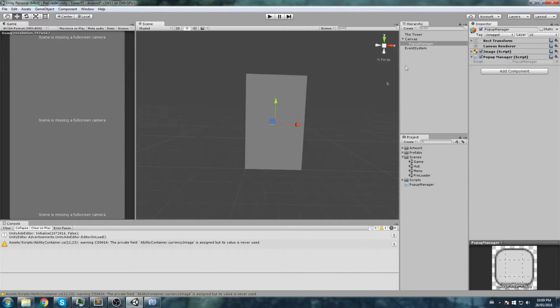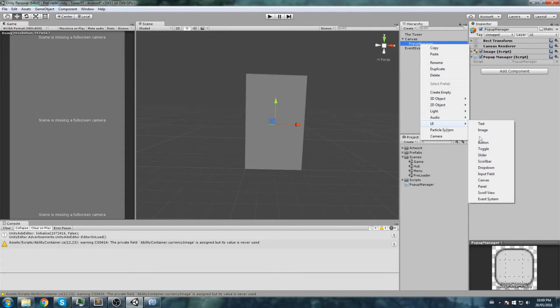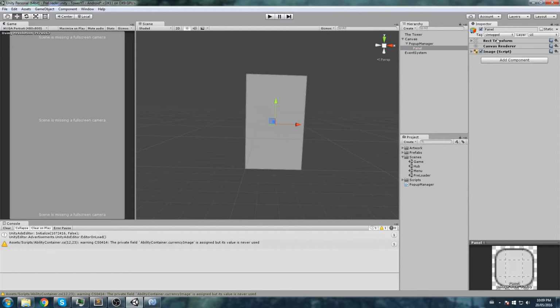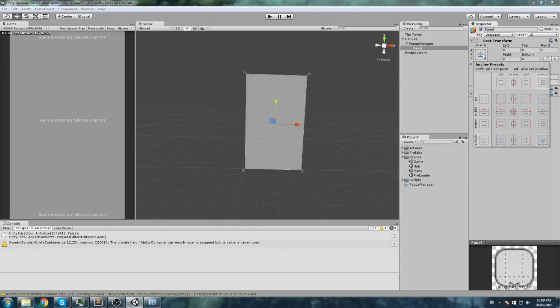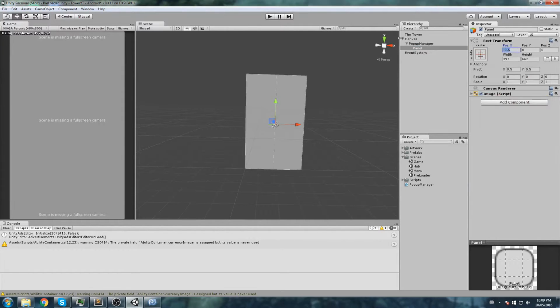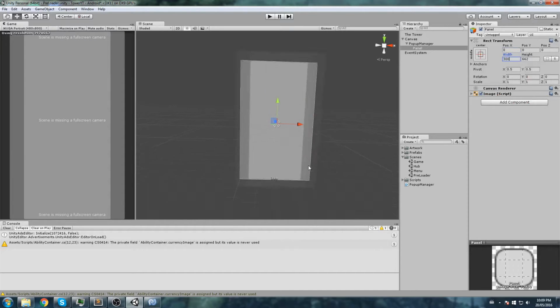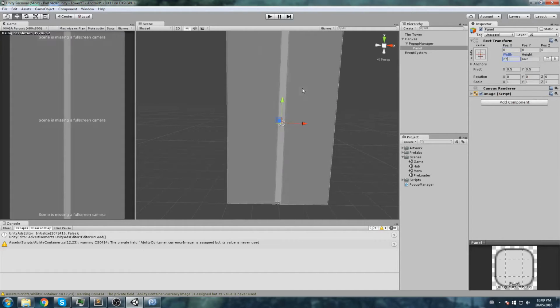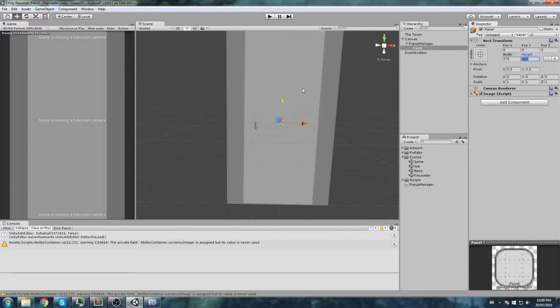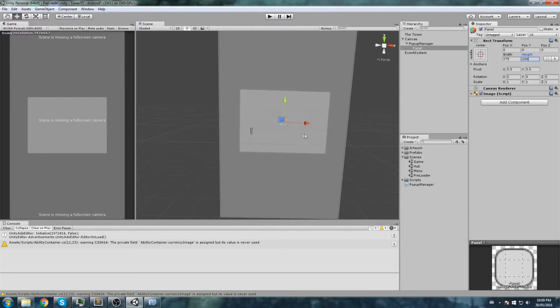Now on top of this, I am going to have another panel, so another UI panel. This one is going to be smaller. That's actually going to be the window, the pop-up window. So I'll just put this in the very center, make the width something, say 300. That might be too big, so 275, and the height doesn't need to be that big, maybe 200. So something of the sort.